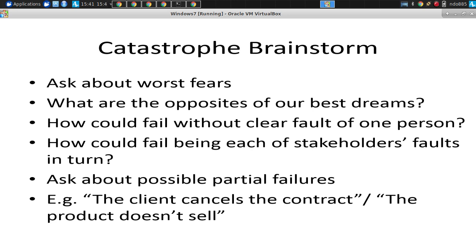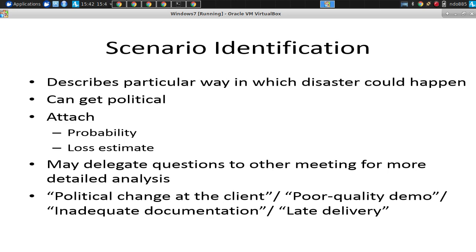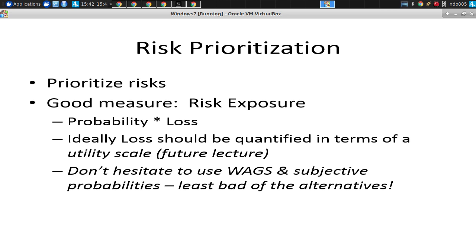There are things that can go wrong that aren't the fault of any one person, but rather a set of different faults. And you should know what things could go wrong from each person's side. One way to do this is to describe a particular way in which things could go really awry, and you attach a probability and a loss estimate for that. The key thing I want you to be able to estimate to order this list is what's called the risk exposure. Here, I'd like you to estimate a probability something will occur and a loss if it does occur, the severity. You can feel free to do it from 1 to 10 for each of those.